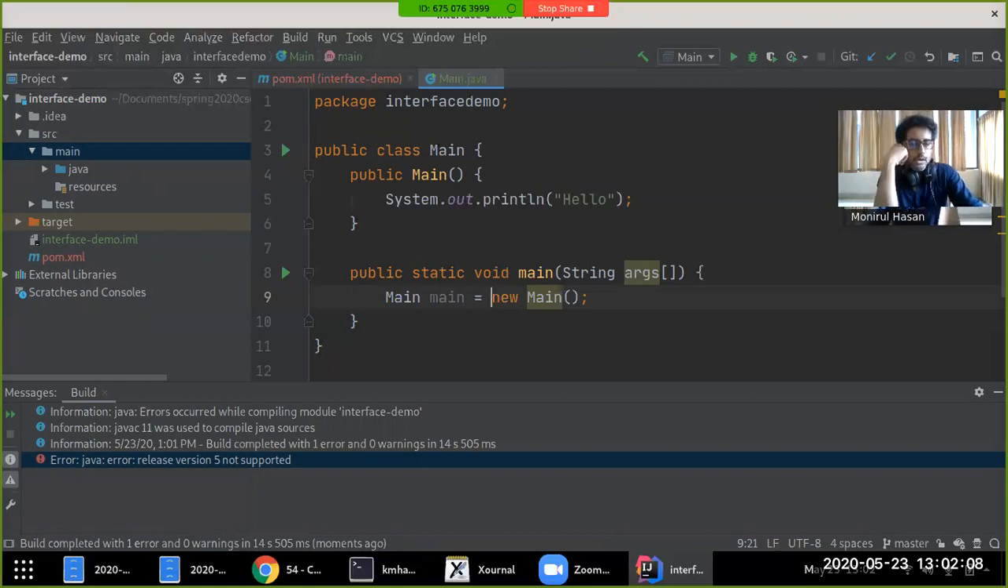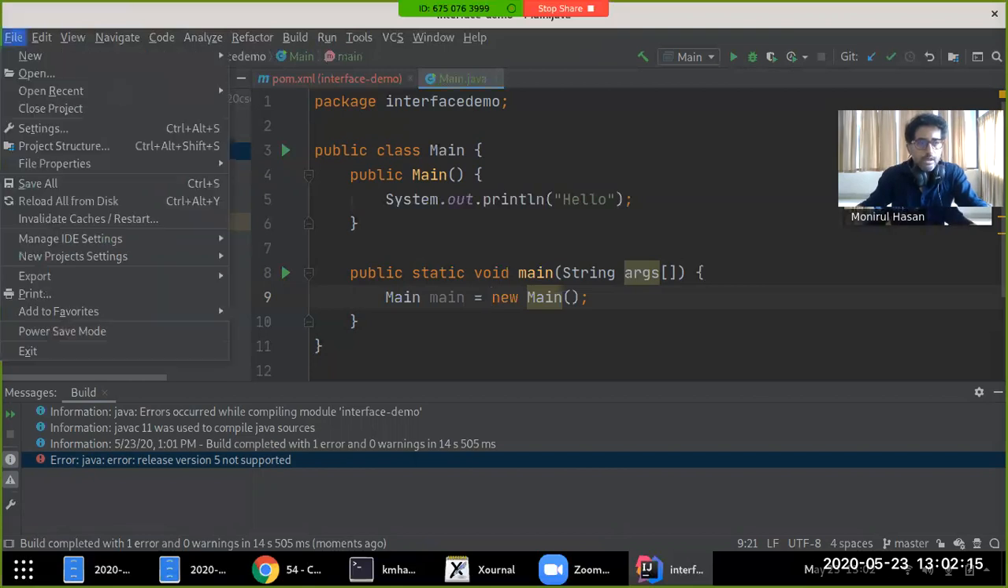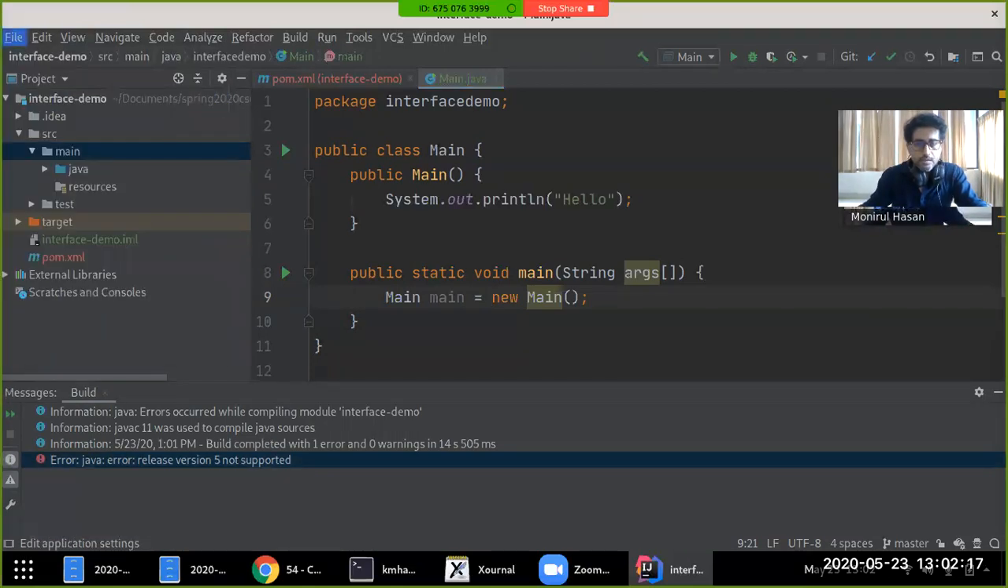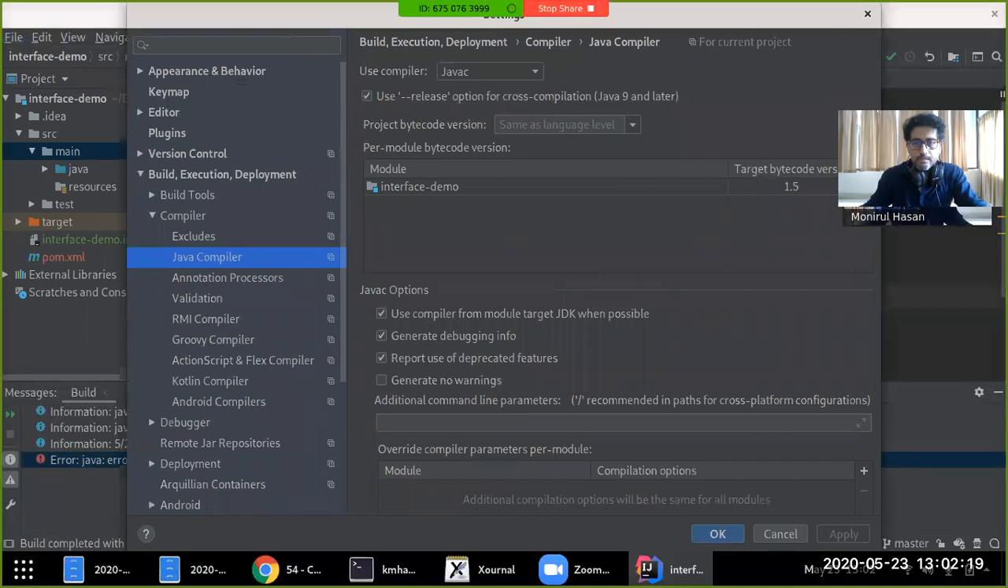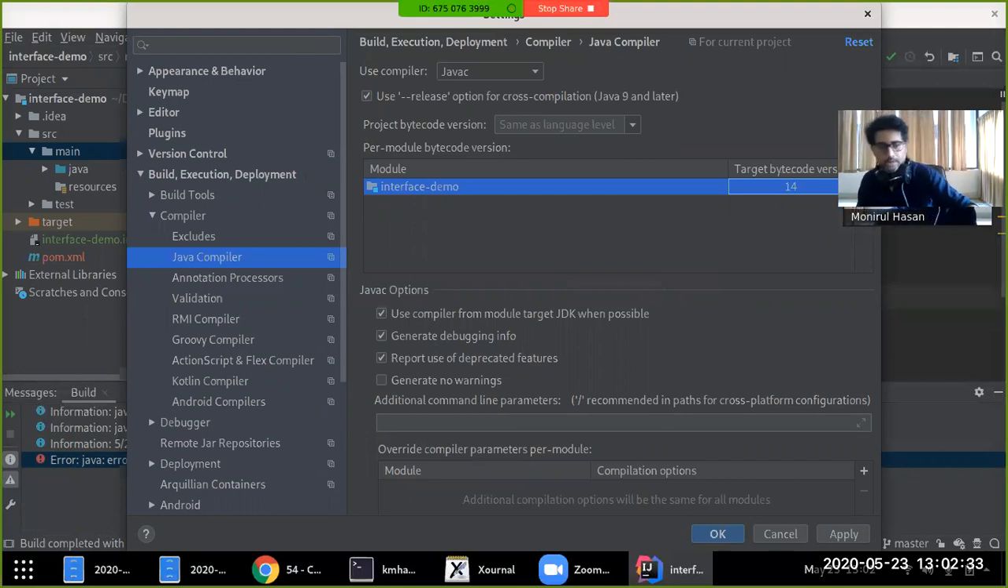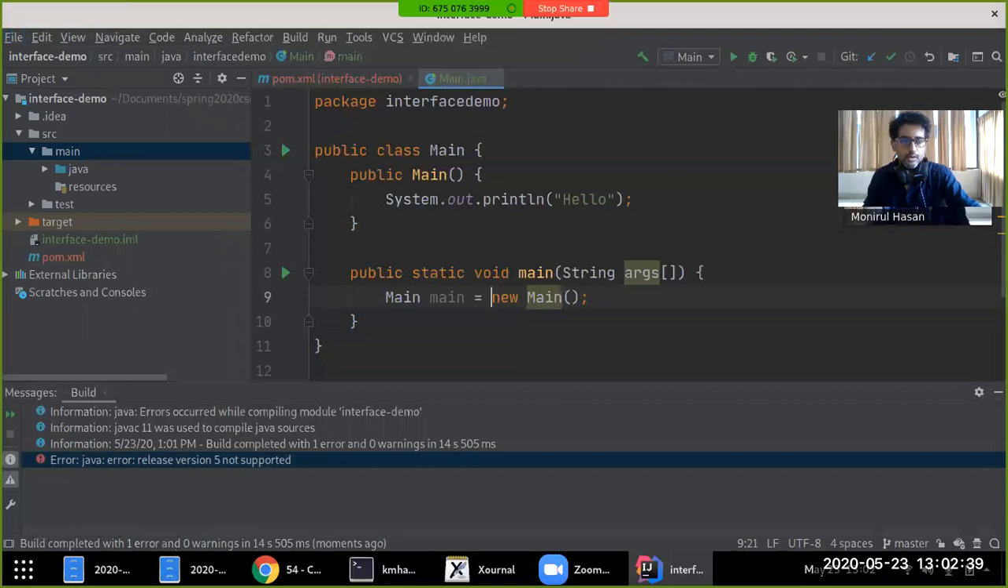Okay, so what we see right here is that it says release version 5 not supported, and which is fine. There are two things that we needed to change beforehand. Now it appears because now we have some code and it looks at the package. So we can choose the target bytecode. I got JDK 14 installed here. I could go with Java 9 or anything as such, but I'm going with JDK 14 just because I have it already, right? Why not?